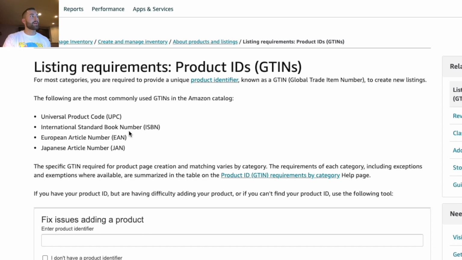If you're selling a book, you're going to use the ISBN, which is your International Standard Book Number. And then if you're in Europe, use the European Article Number, the EAN. And for Japan, use the JAN, or the Japanese Article Number. They're all the same unique product identifier. However, it's just going to be really up to you what you want to use for your product and for your business.